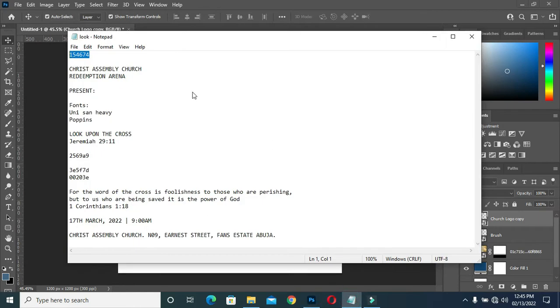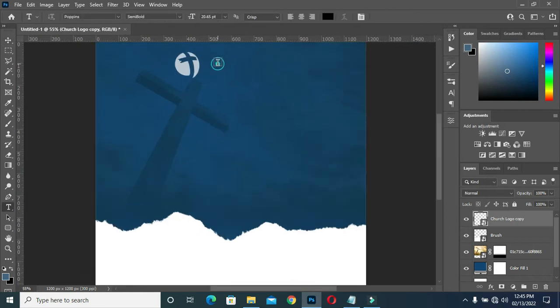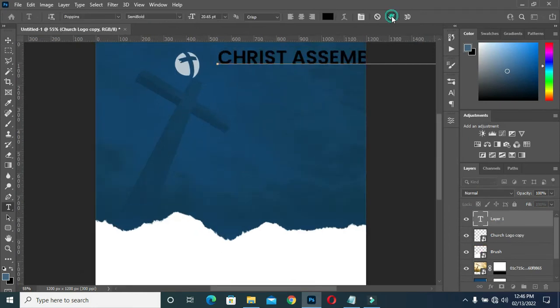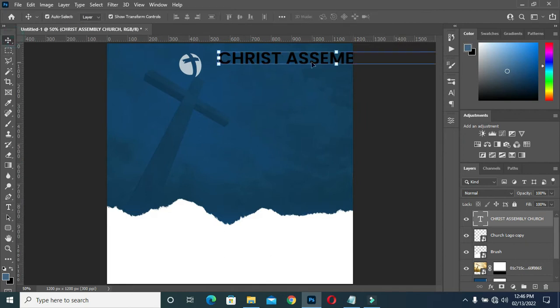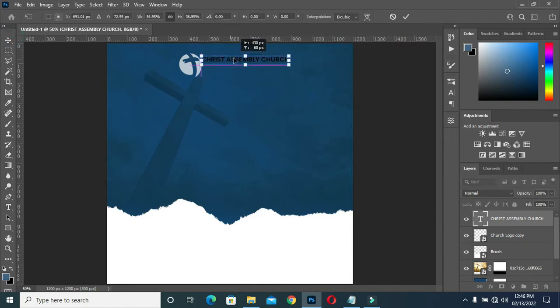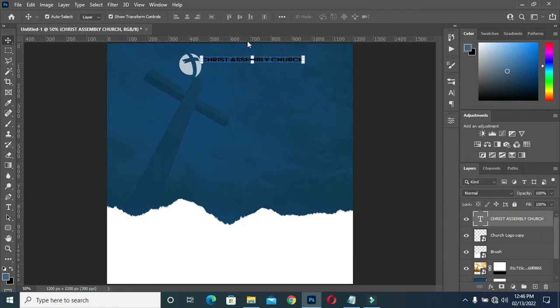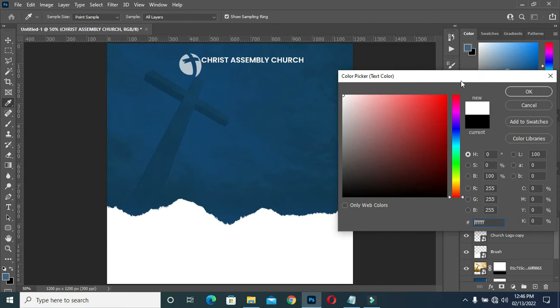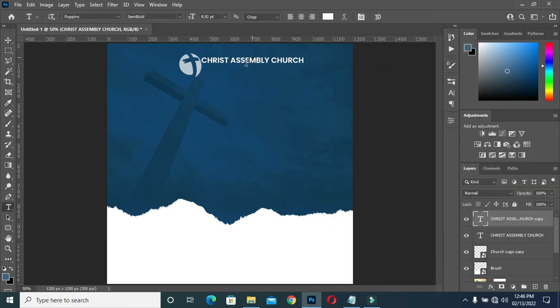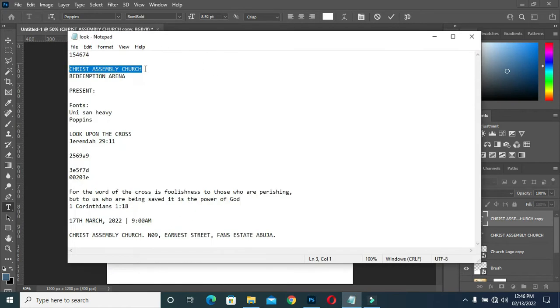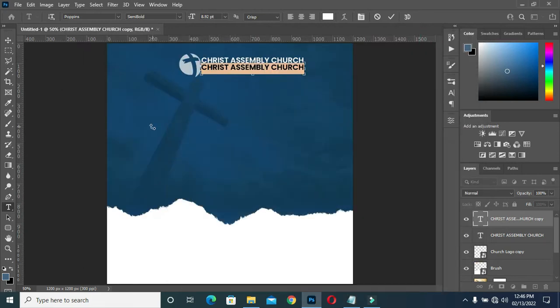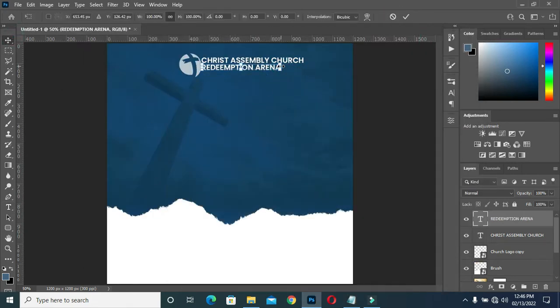Then I'm coming to this place to copy my church name. Ctrl V to paste. The font I'm using here is Poppins. Then change the color to white. I'm going to duplicate it, Ctrl J. Then copy the other text. Then I'm going to expand this one like this.